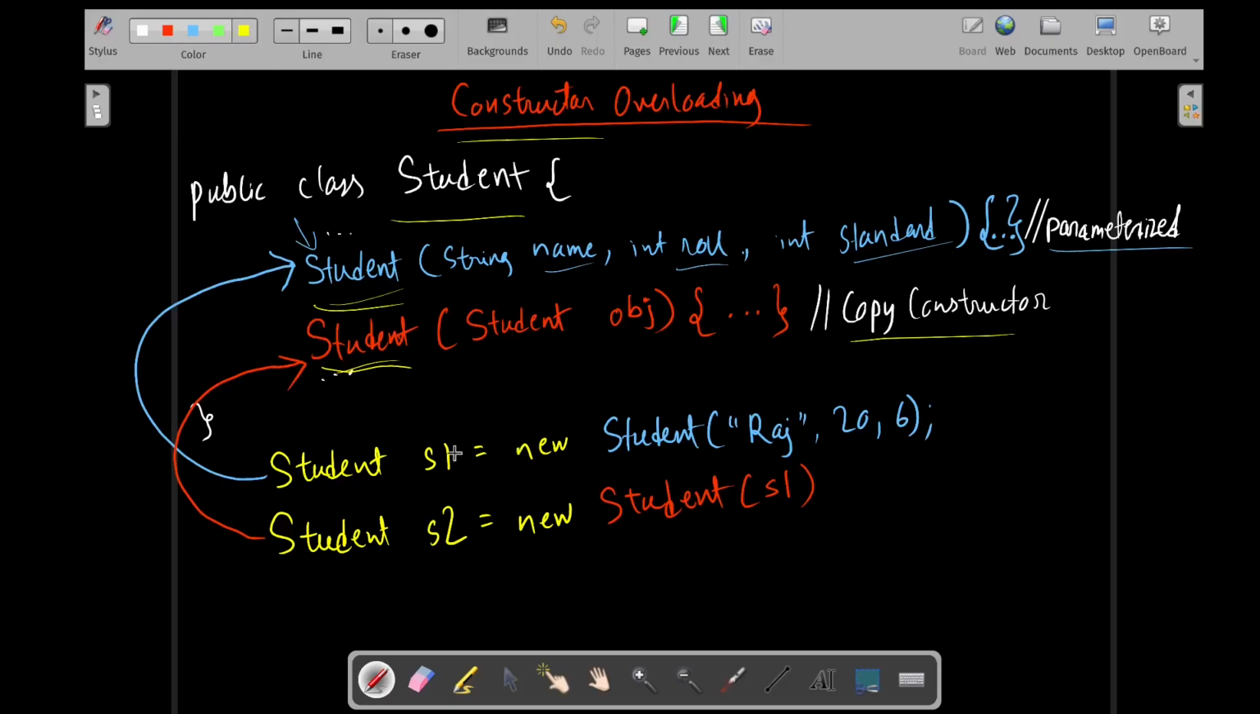For example, say you're creating a new student, S1, and you call the constructor like this: you pass in the name, the roll number, and the standard. So which of them is expecting a name, roll number, and standard? Is it this one? No. Is it this one? Yes, it is expecting a name, a roll number, and a standard. You are passing all these three. So which one will get called? It's a no-brainer. Of course this will get called, right?